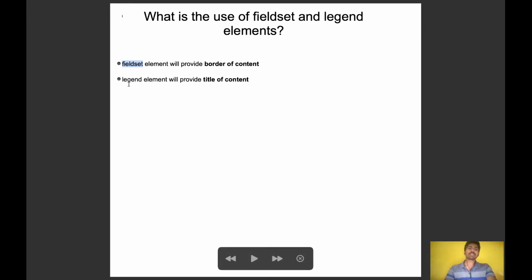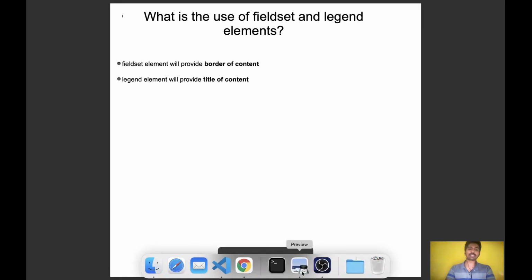Okay. Similarly, legend is used in combination with the fieldset element. The legend is useful for the title of the content. Let's say by using fieldset I have given a border to the form, and for that form I want to give a title. Using this legend element, we give the title of the content. That is about the legend element. I will show you practically how fieldset and legend work.